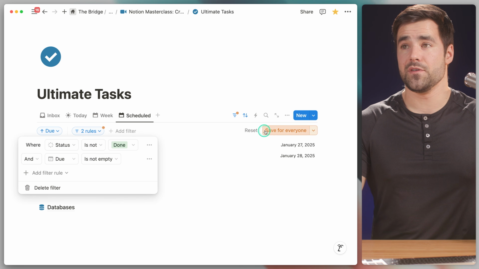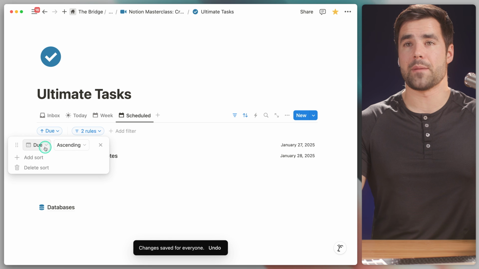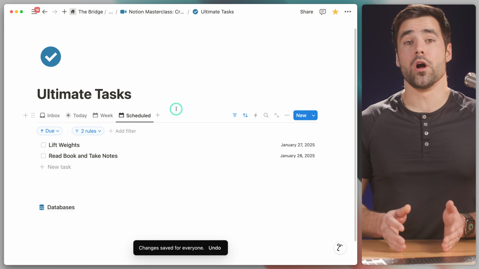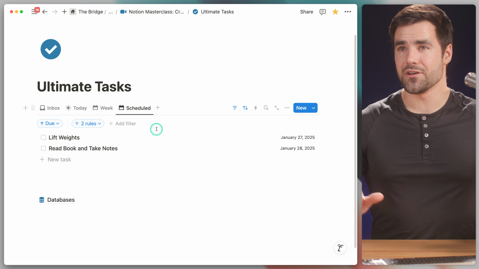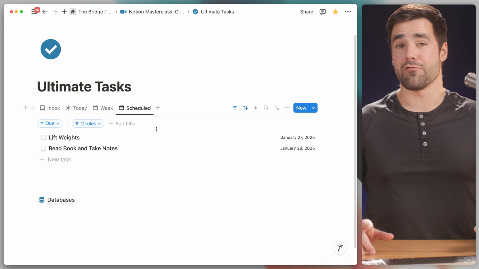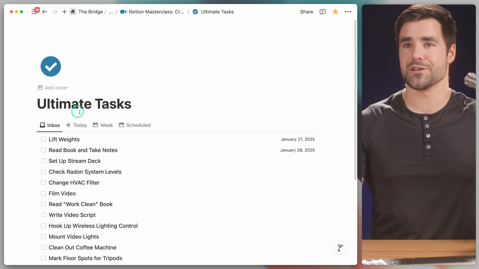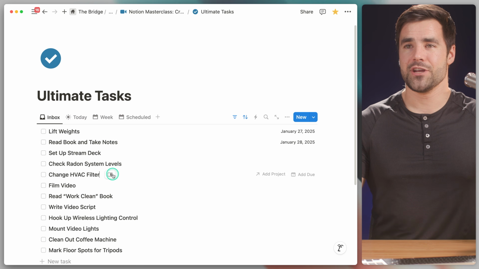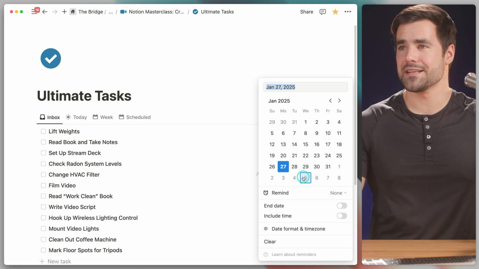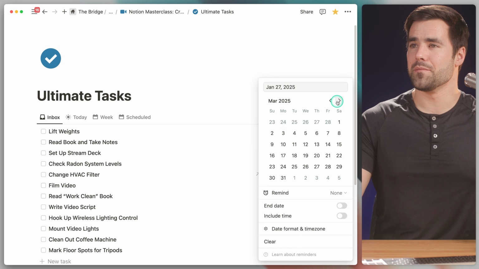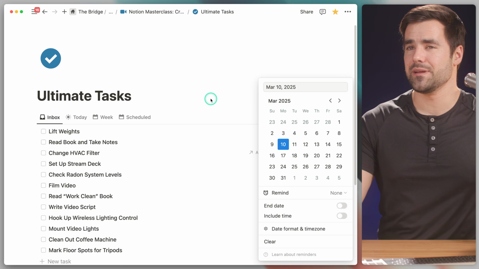So this is going to be a view still sorted by our due property in ascending order that shows us all of our scheduled tasks. And I think this is also a great opportunity to teach you about the grouping option because it can be quite useful here. So I'm going to scoot over to our inbox real quick and I'm going to say change the HVAC filter is a task that's actually due a couple of months from now. Let's just say March 10th is the next time I need to do it.